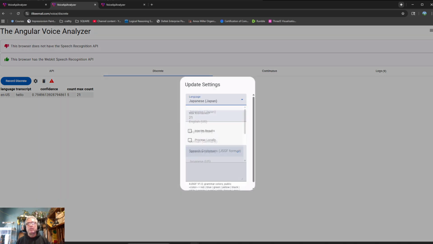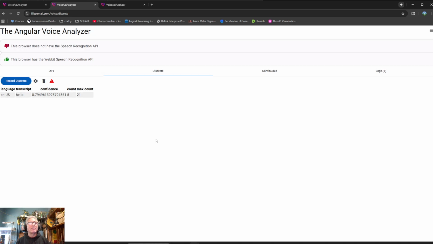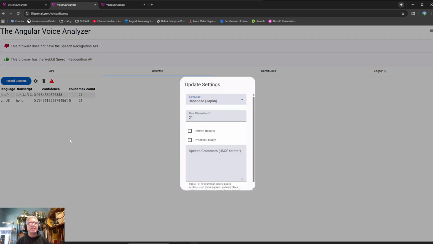So here we go. Go to Japanese, shut her down. Konnichiwa. And see, it shows up. It tells you what the language was and gives you the word and all that. So that is the way that works. There are other things that you can play around with in the settings.